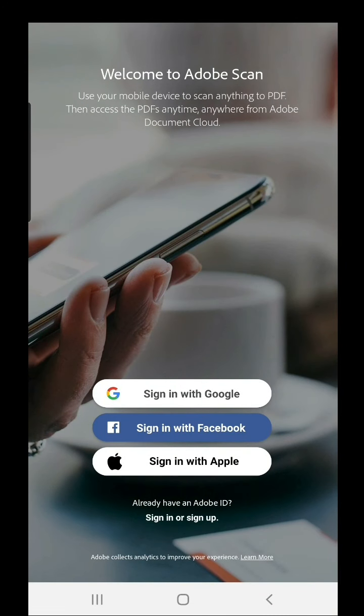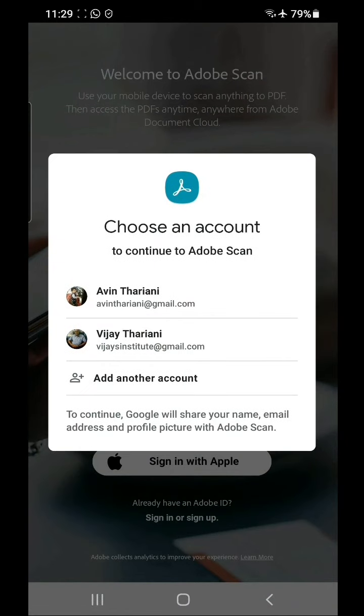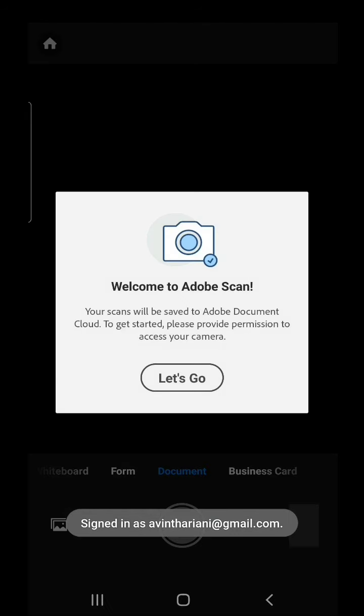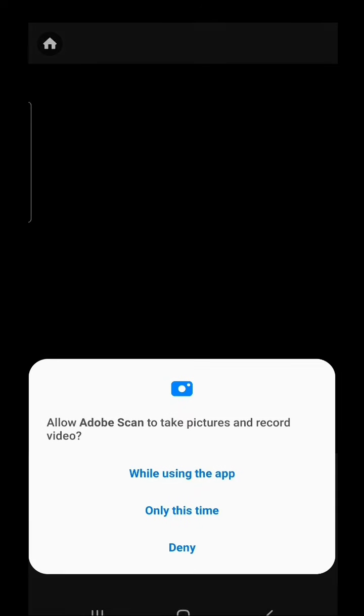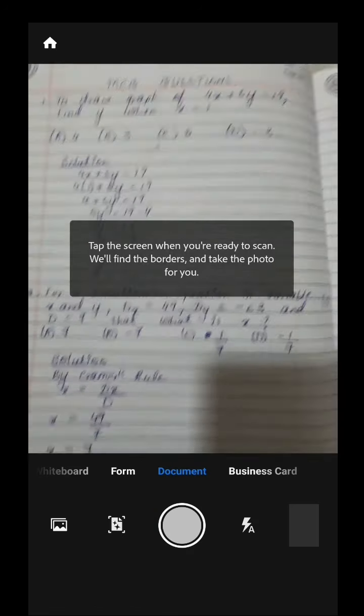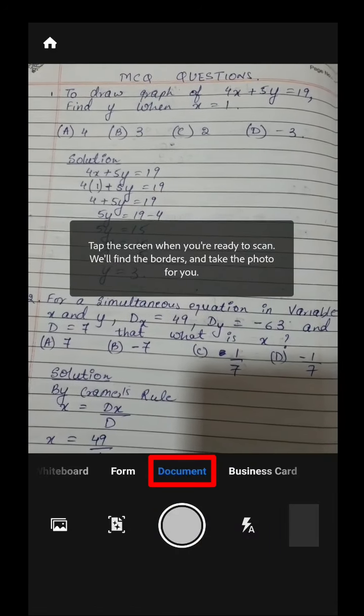Now you can choose any of the options: sign in with Google, with Facebook or Apple. I choose the option of signing in with Google. It will automatically detect which account I need to use. I'm using my own account. You can use any account that you want. Now it says let's go. It will ask for some permission. Give all these permissions.